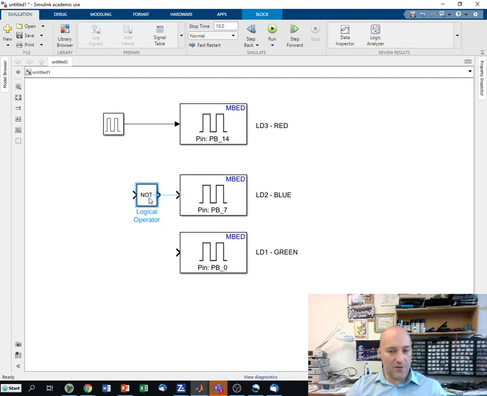Now what happens with the NOT operation is that if there is logic 1 on the input, then the output will be logic 0. If there is logic 0 on the input, the output will be logic 1. So let's connect it like that. Okay, now it's connected, and I will guide this to the output. So what will happen is that if the red LED is on, the blue LED will be off.